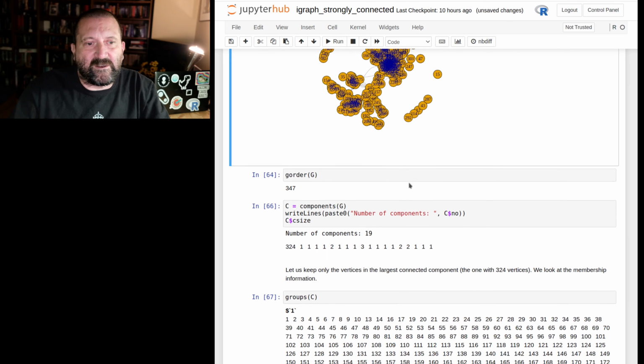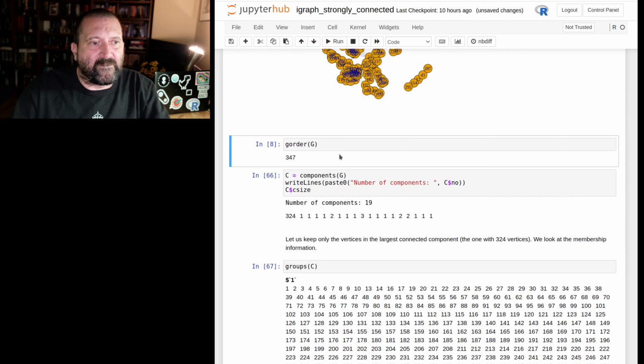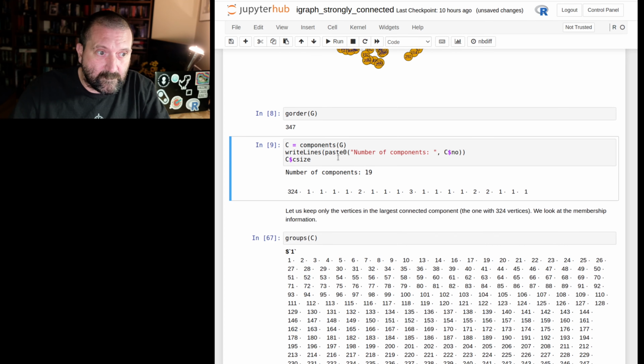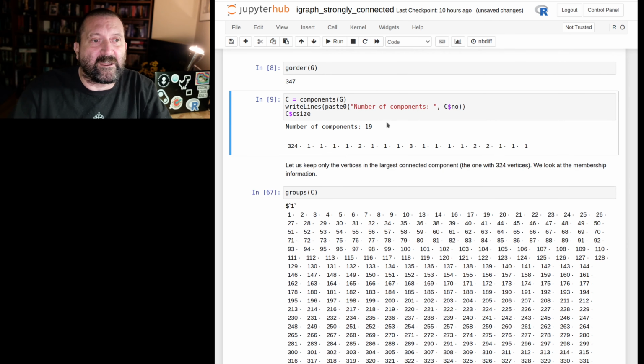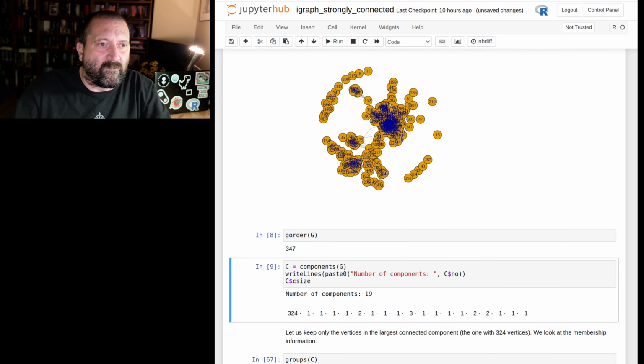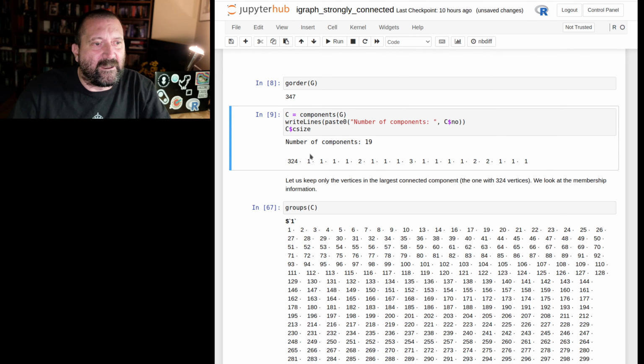I get this graph. Now, that graph has 347 vertices, and it has 19 connected components, and you could see that. That one here, 15, is clearly isolated, this one too, etc. But all of this is nicely connected, and as a matter of fact, there are 19 components, and if I look at the component size, which is an output of components, one is 324, and the others are these small components, okay?